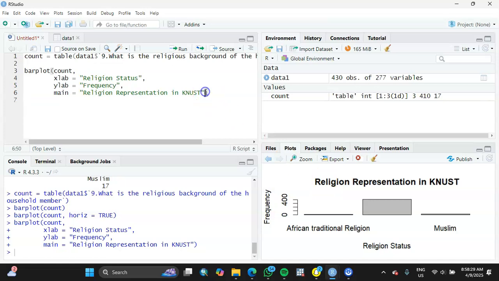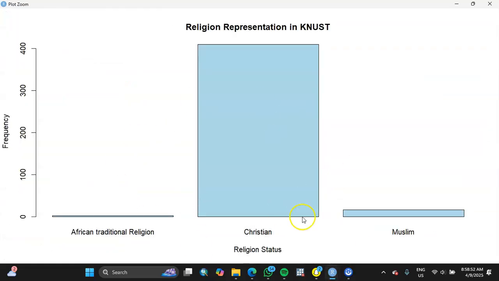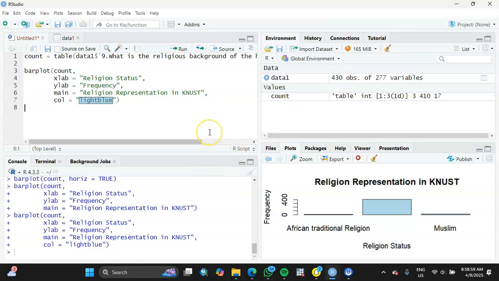If I want to add a color to the bars, I use col. Okay, then put my color in double quotes. Then I run that as well. It changes to the color I want it to be. So this is what we have. Okay, so this is how to create a bar chart in R.